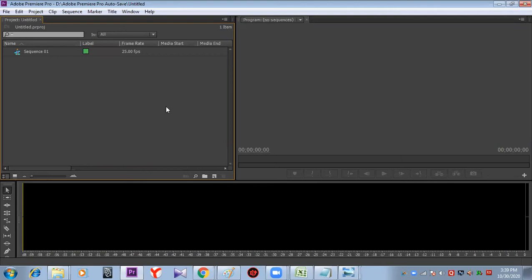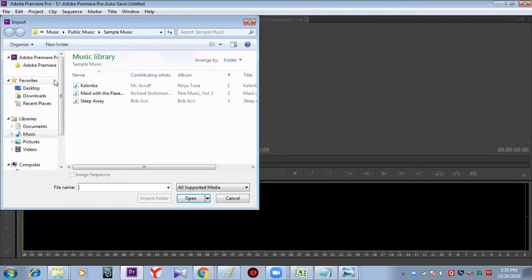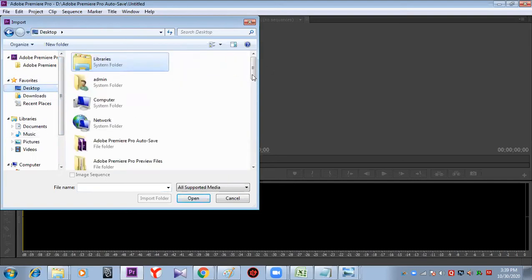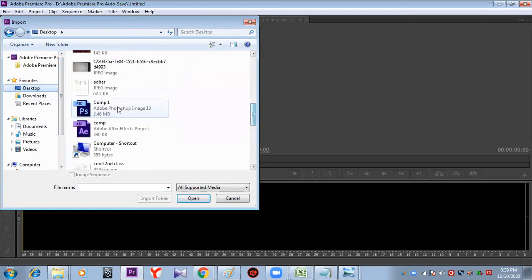Now we'll be learning how to import image sequence and layered image. Layered image is that image which is done in Photoshop. A Photoshop-done image is called a layered image, and it always looks like PSD like this. One click, go for it.